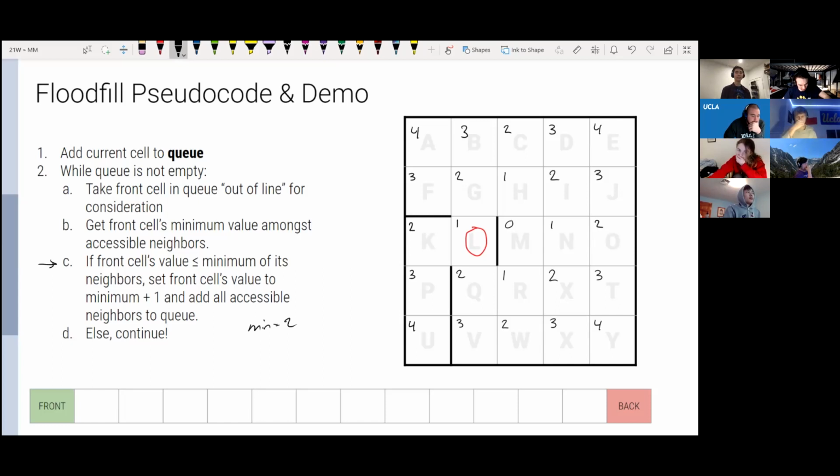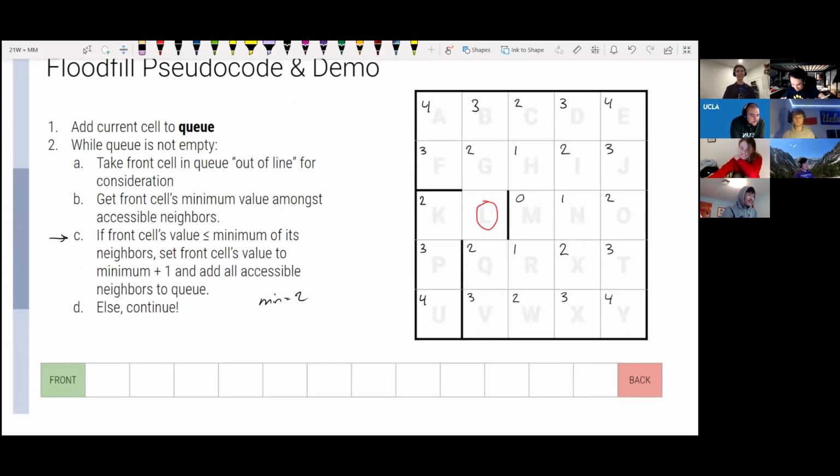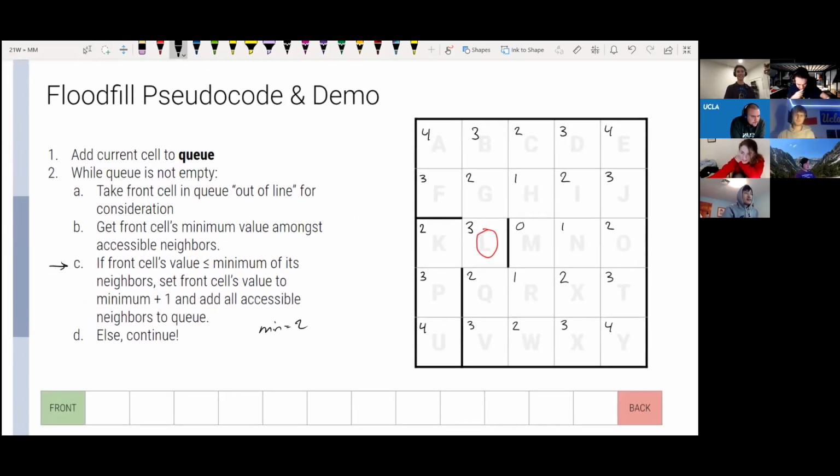Okay, so now we're on this step. If L's value, which is the one we're looking at, 1, is less than or equal to 2, which it is, now we need to set the current cell's value to the minimum plus 1. This is not a trick question either. What is 2 plus 1? 3. Great. Tyler, you made it too easy for them. All right, there we go. So we set it to 3, and also part of this, we need to add all the accessible neighbors to the queue. So someone tell me what to add to the queue. Which cells? I'm looking for some letters here. G, K, and Q. Perfect. Good job.